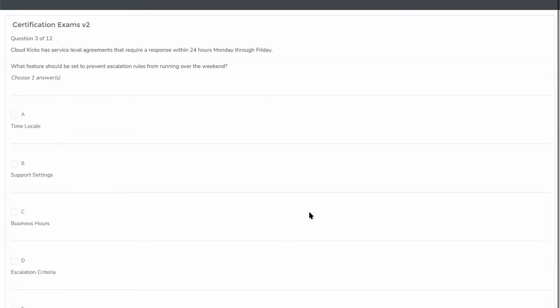Andrew, I've got you next. CloudKicks has a service level agreement that requires a response in 24 hours, Monday through Friday. What feature would be set to prevent escalation rules from occurring over the weekend? I believe it's D, escalation criteria. Anyone want to challenge that one? Everybody agree? Disagree?